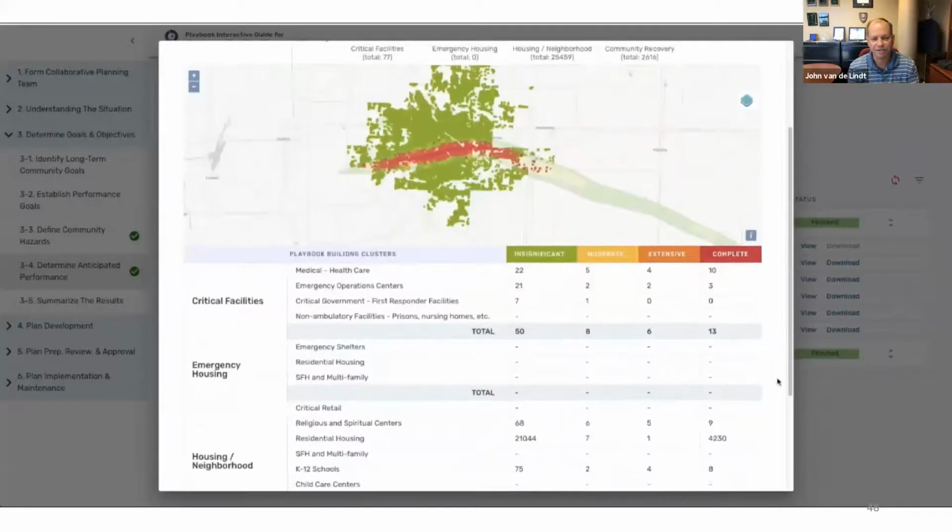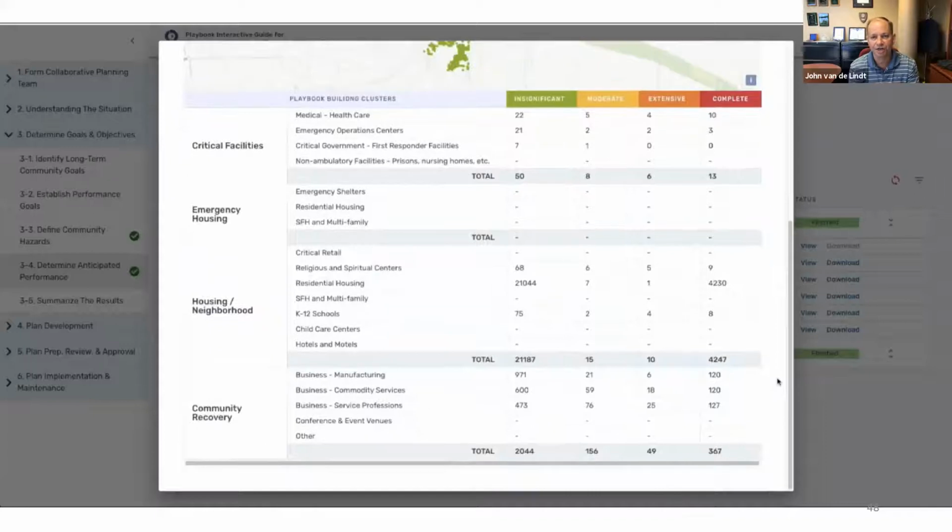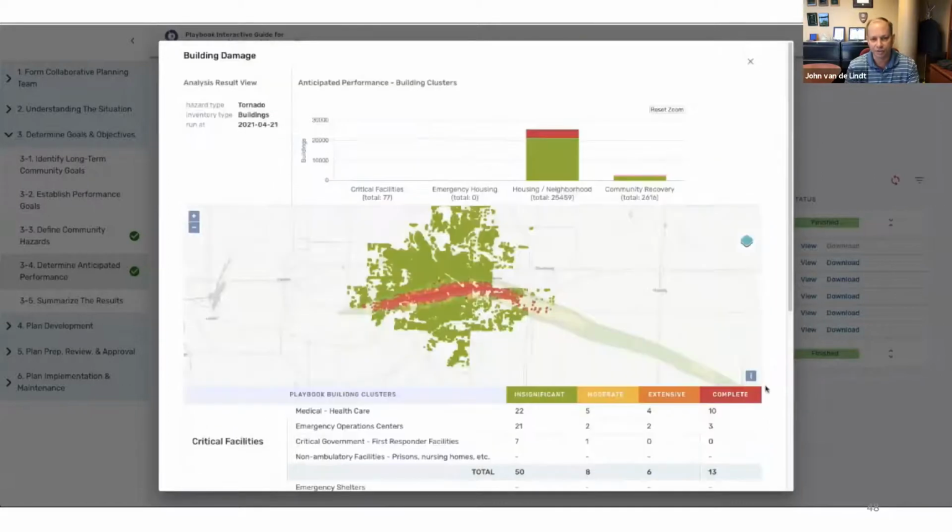But this, of course, is variable. And so we can see insignificant damage, moderate, extensive, and complete damage, and then how many buildings are in each of those categories. And so this is essentially a form of a dashboard. And we have a few different formats for this. And just an example of the GUI.